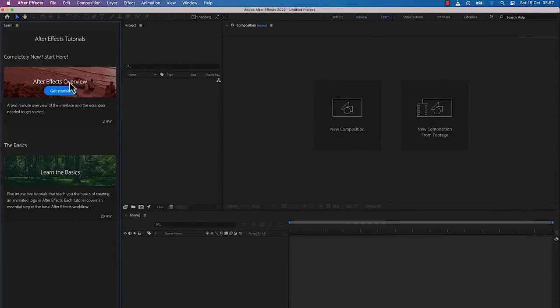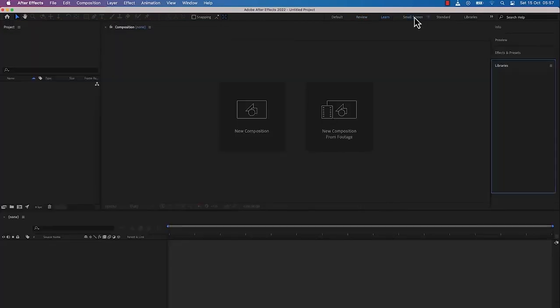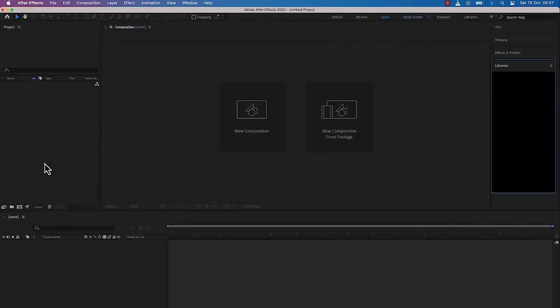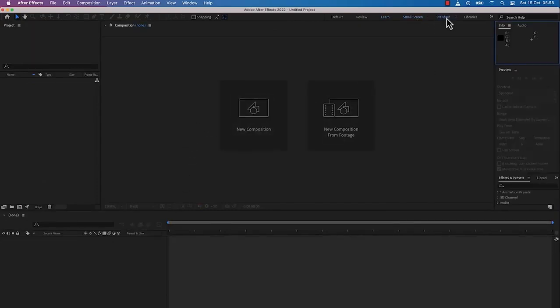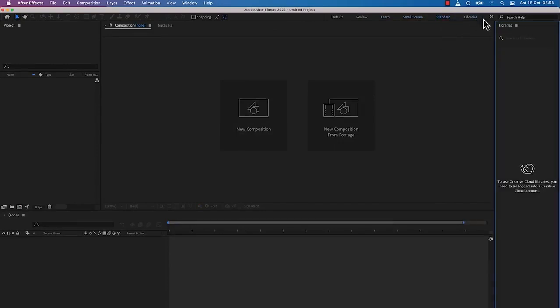You have the Learn tab where you can learn some basics of After Effects, and then you have the small screen tab. What it simply does is it just moves the different components around. Okay, and then we have the standard tab, also moving some of the key things around. And then we have this library. Library contains a lot of things.